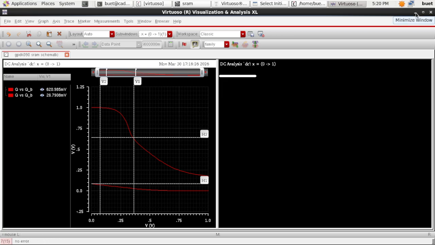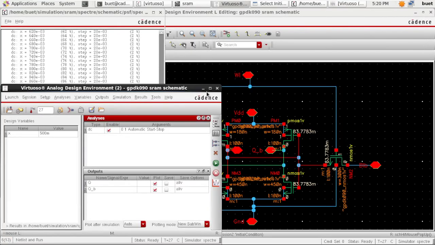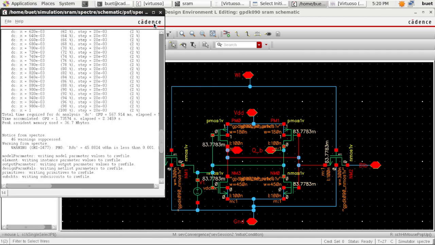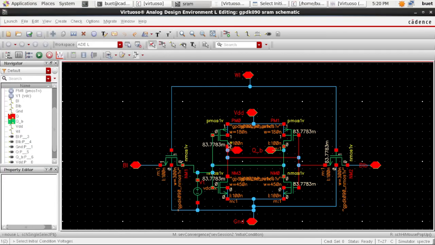To improve this noise margin, we can modify the cell pull-up ratio, which is basically the ratio of the pull-up transistor to the access transistor, by keeping it around 0.75 or around 0.65. You can do it to improve the write noise margin. Yeah. So this way we have seen how the write noise margin can be calculated.